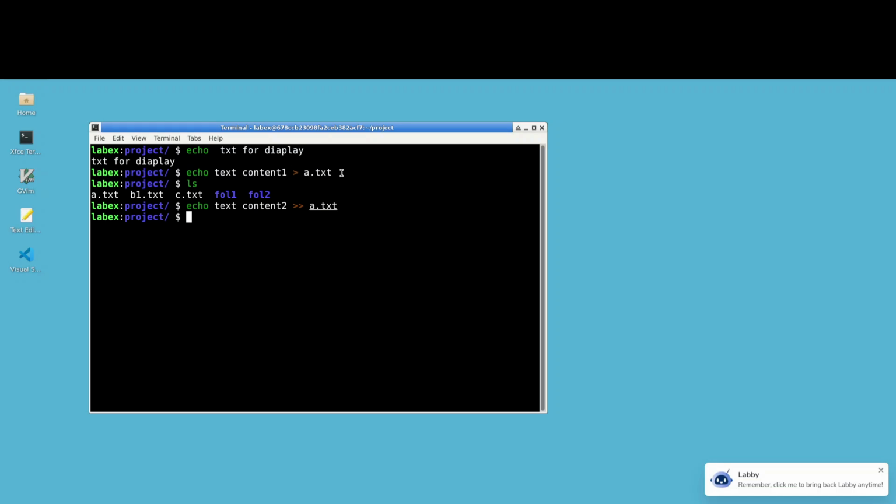Okay, new content will override if some content is already there. If the file is empty, then it will add the content. If the file is not present, then it will create the file and put the content into it. The double greater than sign is just for append. Okay, if content is already present inside it, it will add the new content.